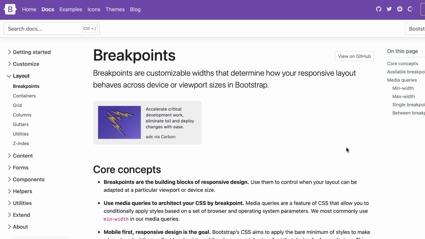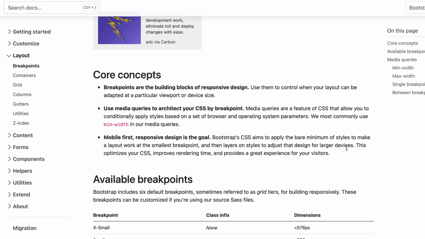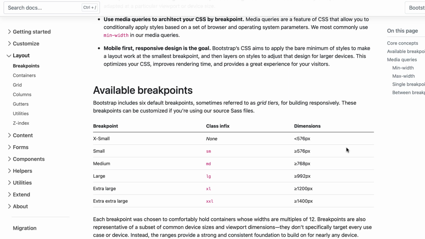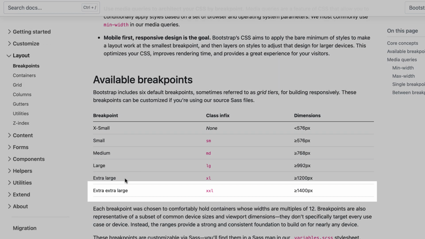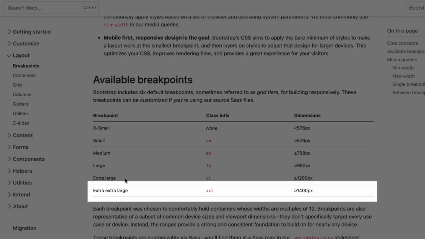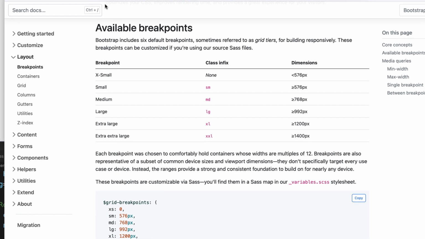Now, Bootstrap 5 did add something brand new. If we scroll down, in Bootstrap 4 and before, there was only XS or extra small, small, medium, large, and extra large. But now in Bootstrap 5, they've added the extra extra large, or the double XL. So let's take a look at how to use these different breakpoints with media queries inside of Bootstrap 5.